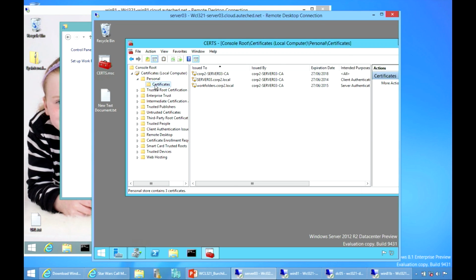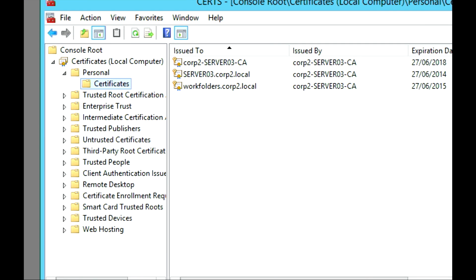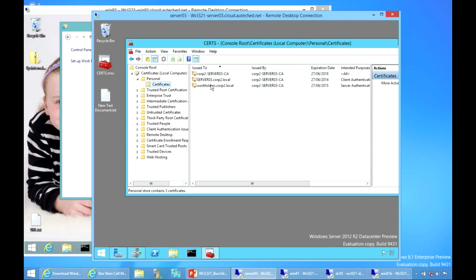Whoops. All right. So I actually have pre-installed 2 SSL certificates here. I've just done this from my internal SSL PKI environment there. Let me zoom in on that. Okay, I have server03.corp2.local, which is the actual name of the file server itself that has work folders installed, and I have workfolders.corp2.local. So what I want to do is change the SSL certificate that's in use on my work folder server. You notice before the URL I put in was HTTPS server03. Now I'm going to swap that to work folders.